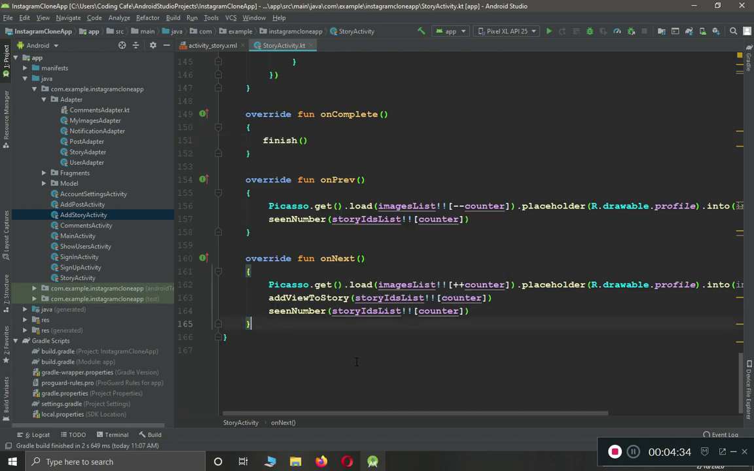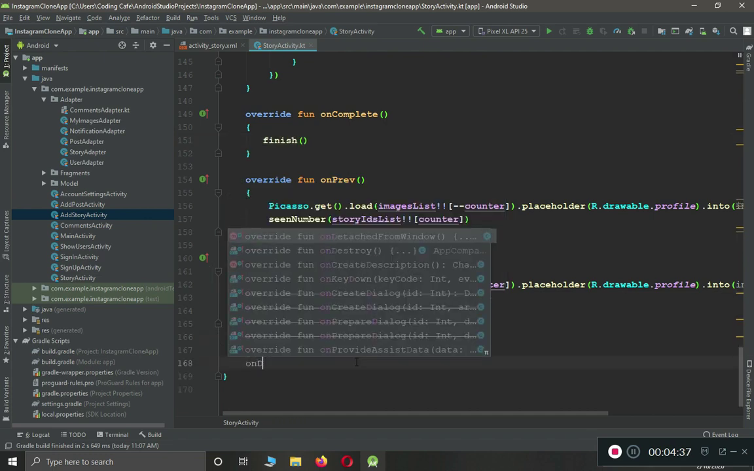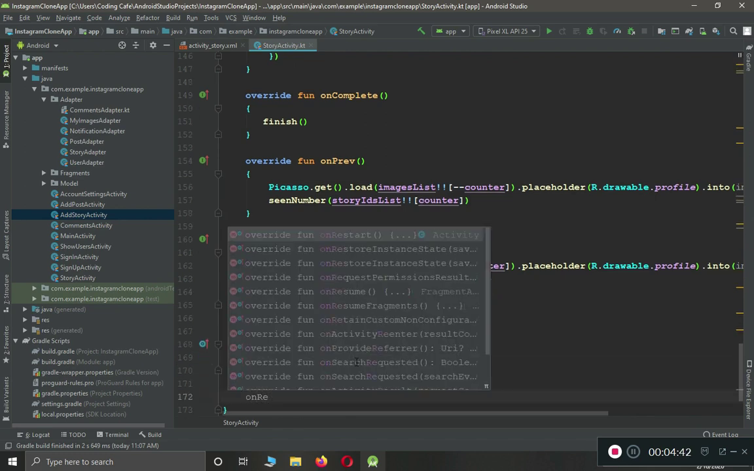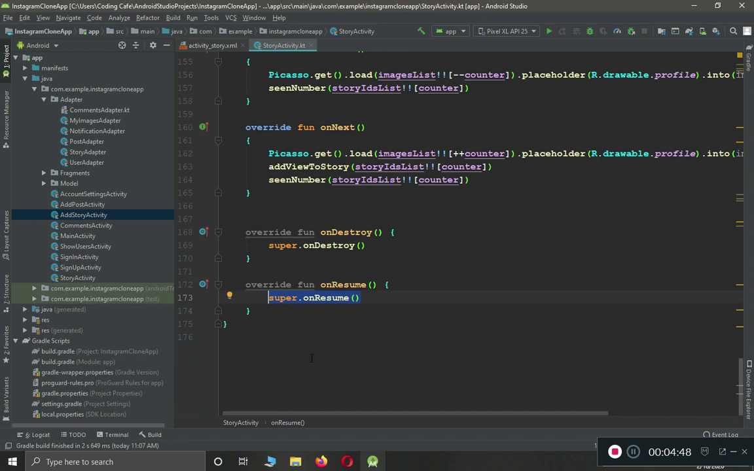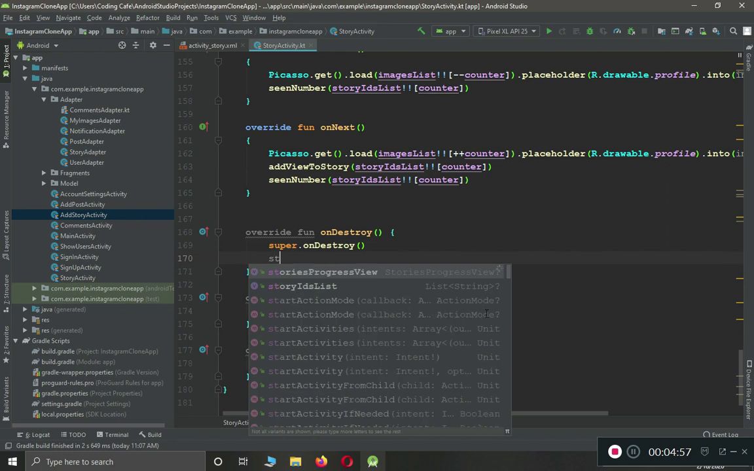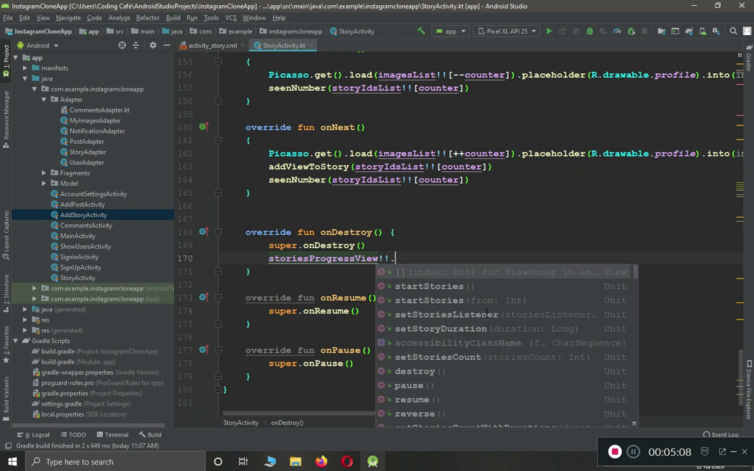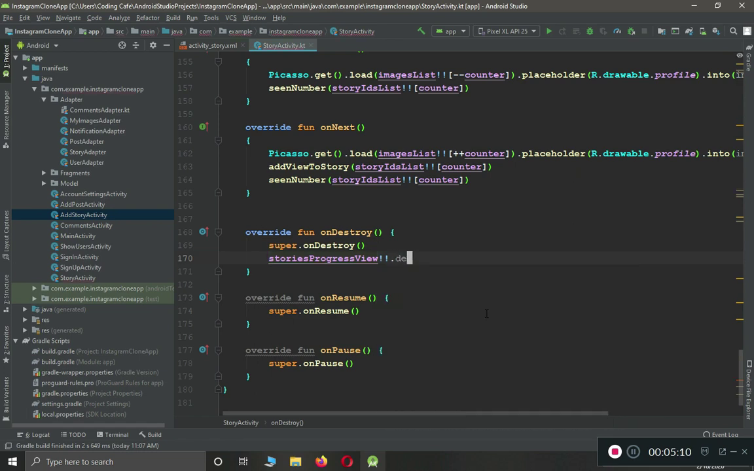Also let's implement the built-in functions, which is the on destroy and on resume, which means if the user minimizes the app and if the user closes the app, then in that case what we want to do. So we have functions for that: on destroy, on resume, and the other one is on pause. On destroy, which means if the user closes the app, or by any means, let's say the app is destroyed, then we want to just destroy our story progress view. We do not want to display it.